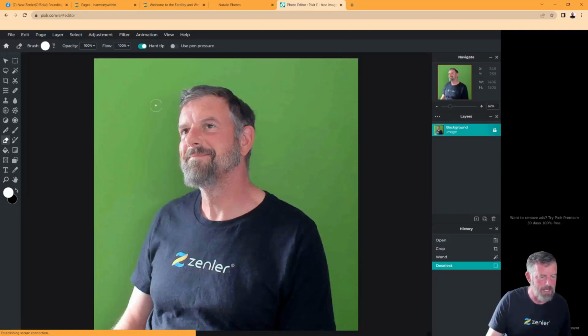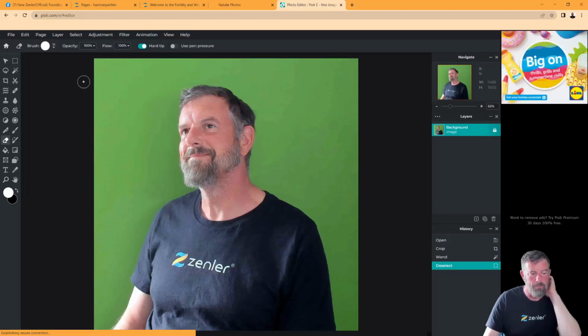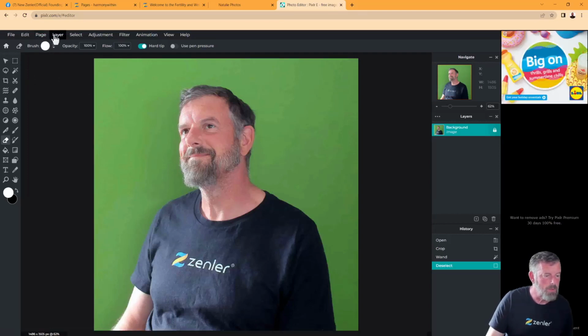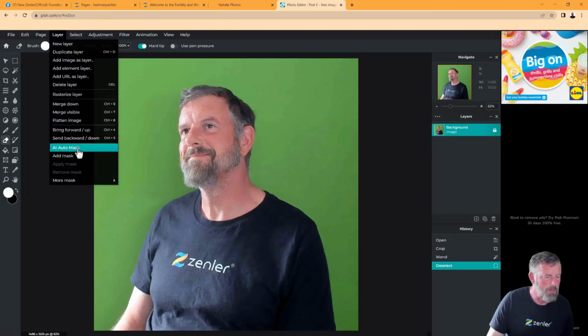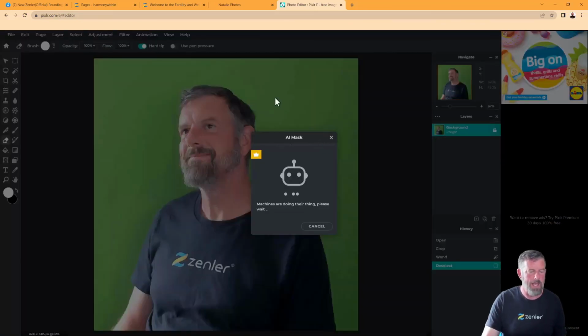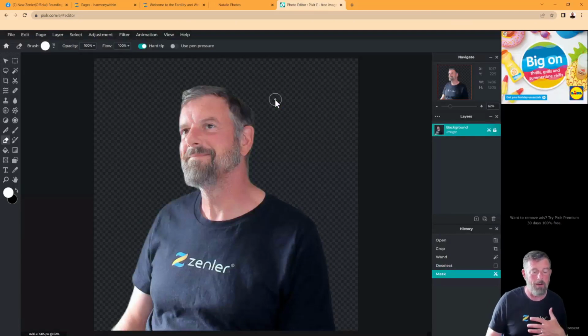So if I use the eraser now, will that cut it? Will that slice? No, don't know why that's not working. Oh well, never mind. We're just going to go into this and use that auto mask AI. So it's going to work on that, cut the background out. Once I've got my background cut out and I'm happy with it, I can then export it out. So let's go and export this out.